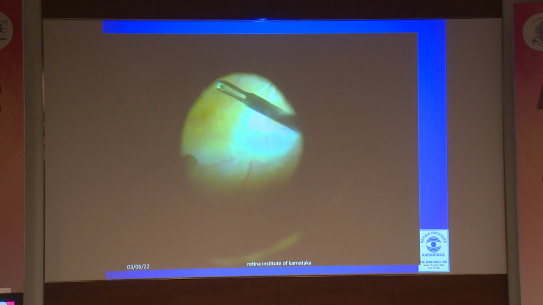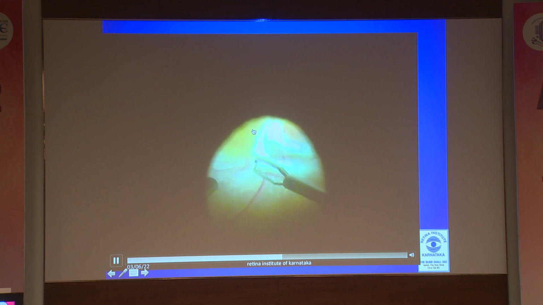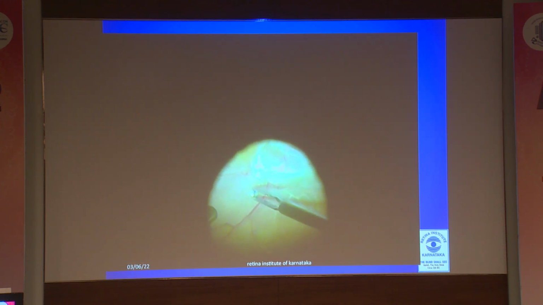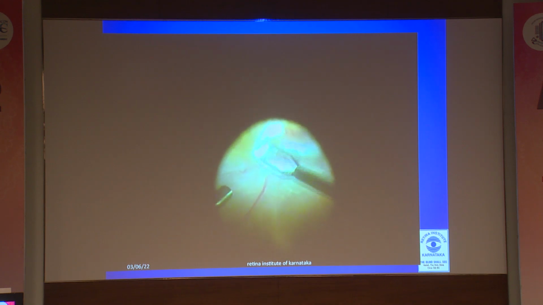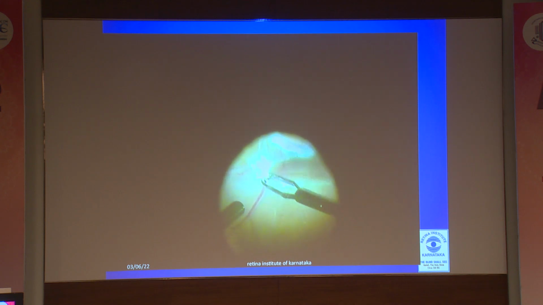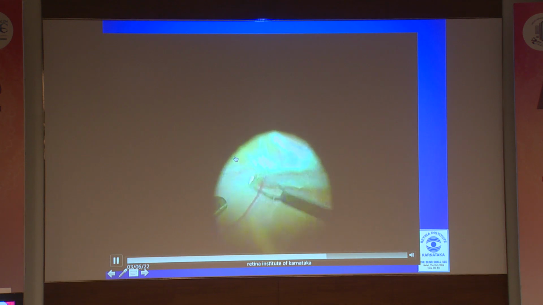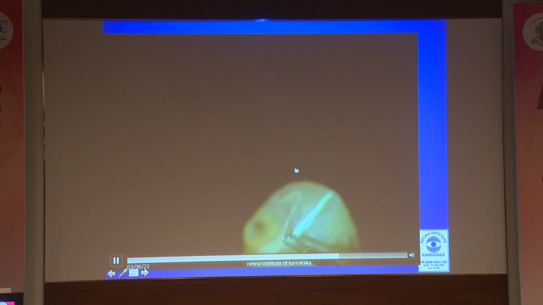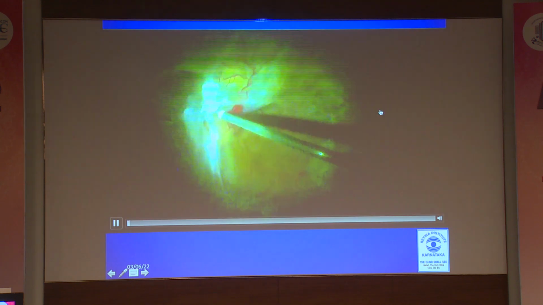Now I have found the plane, and you can see there is a thin diaphanous membrane there. Once you find that, you see how the membrane separates easily from the retina, and only a few connections remain, which can be easily cut with your cutter or with scissors if you are doing bimanual surgery. So finding that plane is one of the most critical and important steps in your membrane surgery. Second, we always use the cutter now.